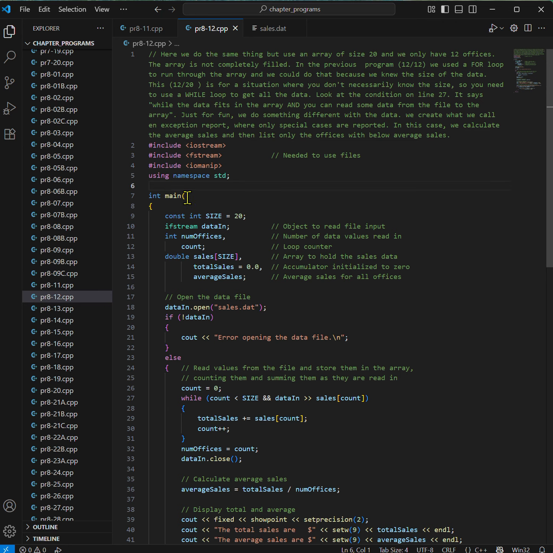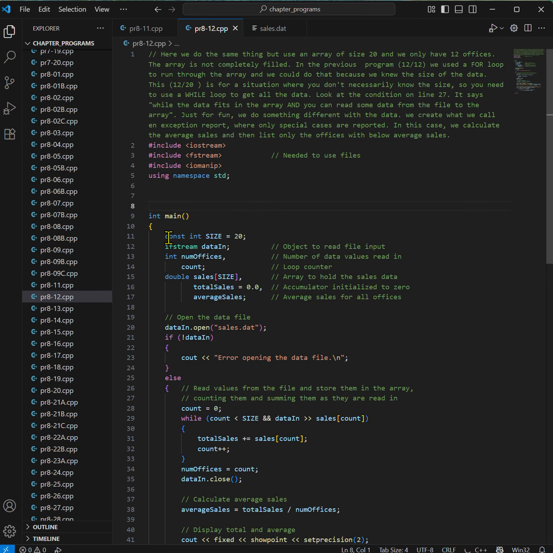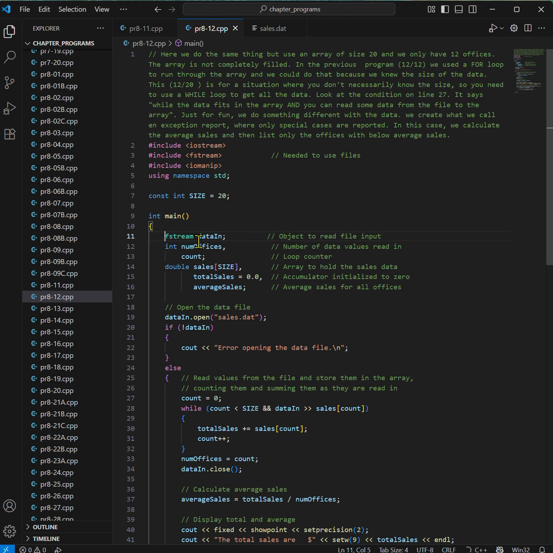So as usual over here, let's put our constant over here at the global level. We have over here our num offices, and we now need to keep track of how many data points we have. So we're just going to count them as we go along. And then over here we have our array with the sales, the total sales and the average sales. We don't need the min and the max.